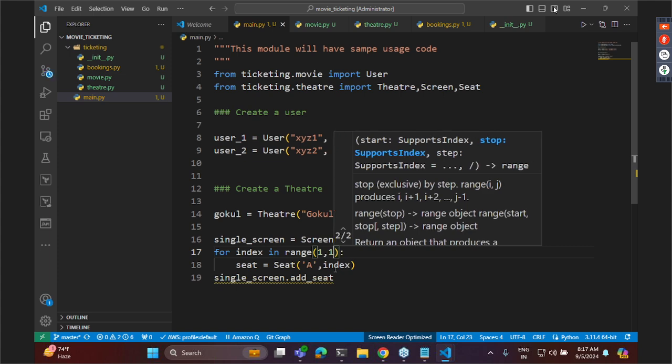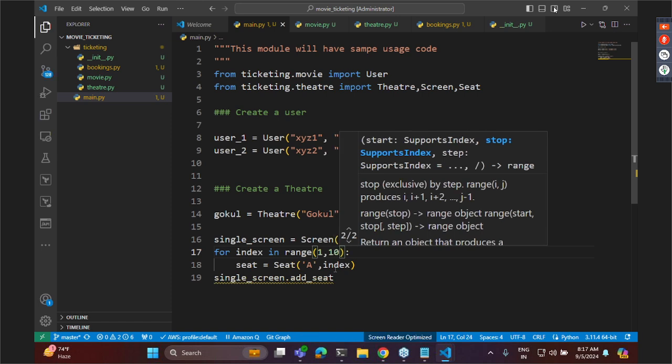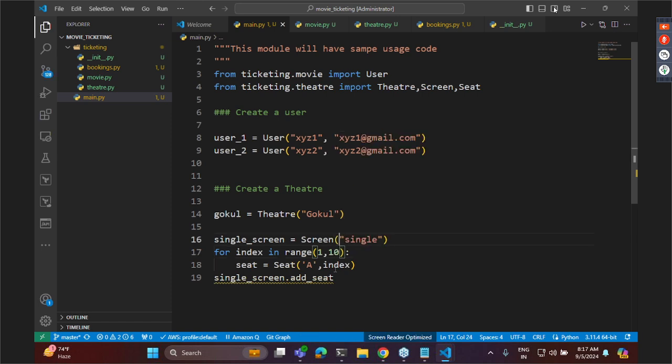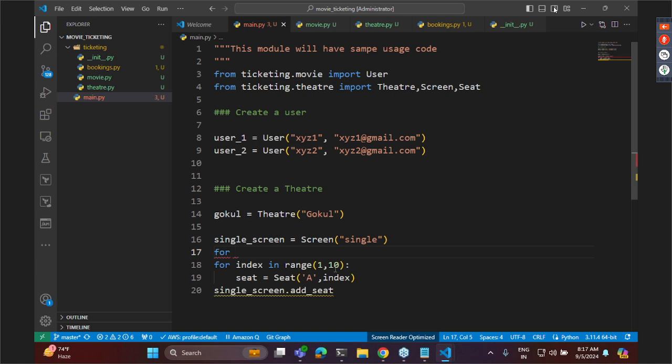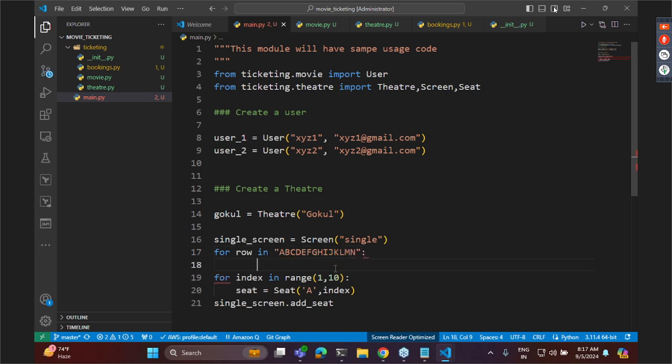Ideally what I should be doing is I'll be trying to write 1 to 10, and for row in A B C D E F G H I J K L M N, something like that.